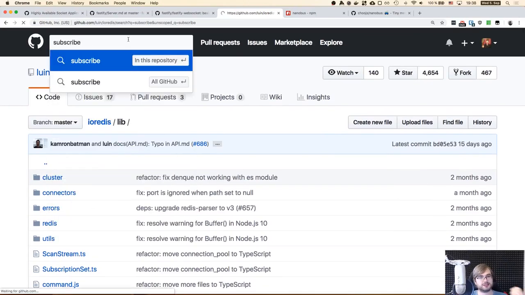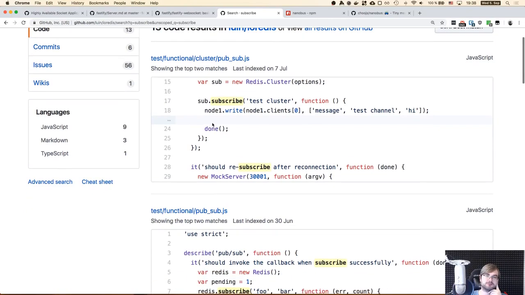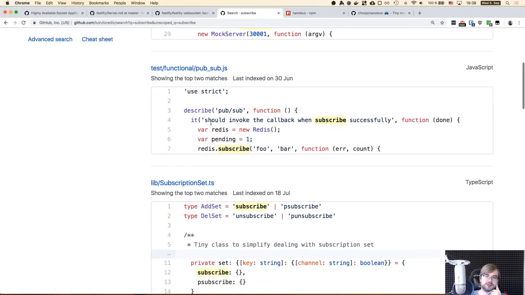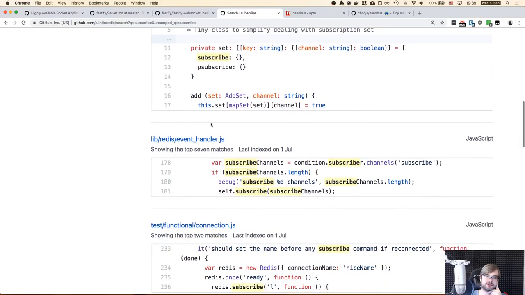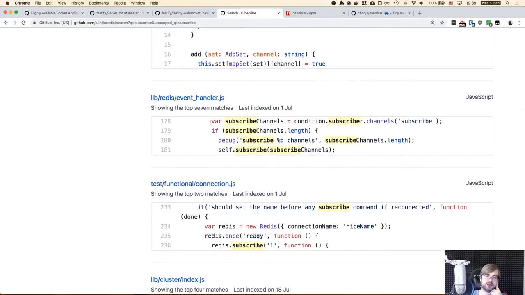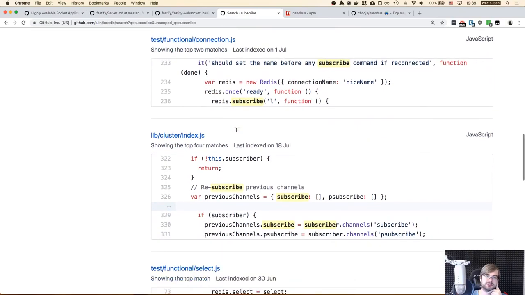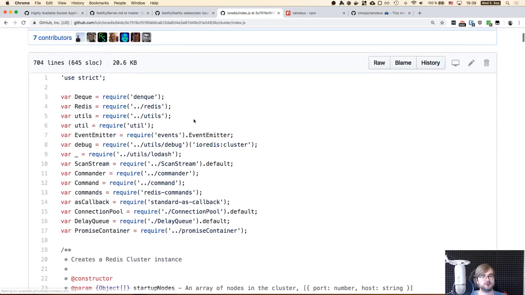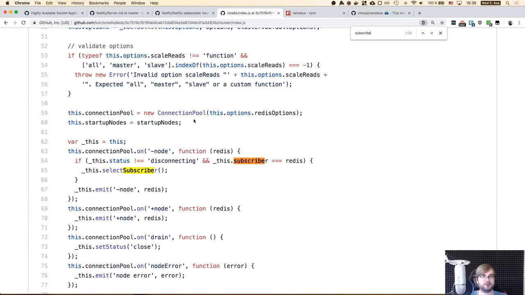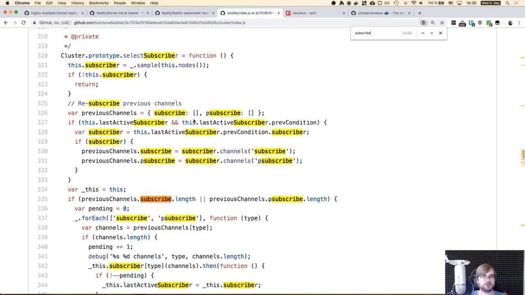Subscribe, like, let's use the search. Okay, Redis cluster. This is tests. This is also tests. So where is it defined? Subscription set. Subscriber channels, this is an event handler. This is redis.subscribe. This is tests. This is a class. Is it in cluster? I guess it is in cluster. Okay, subscribe. Subscriber, this is not what we want. Come on.